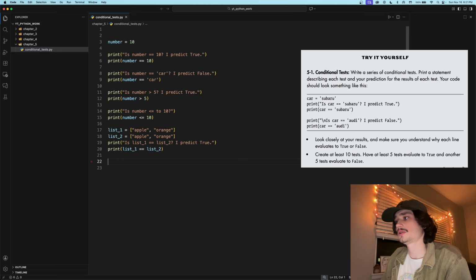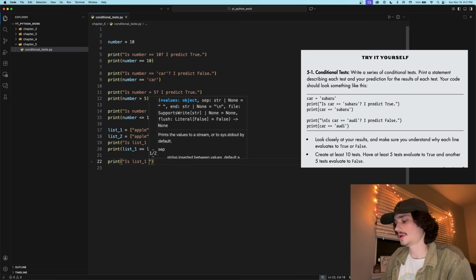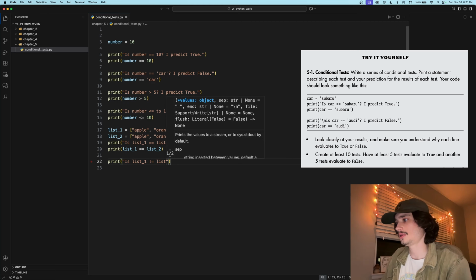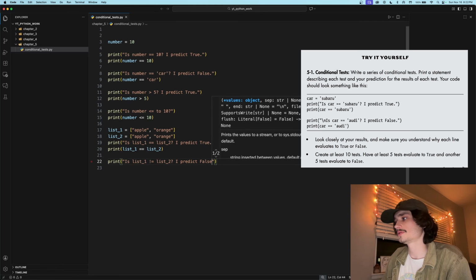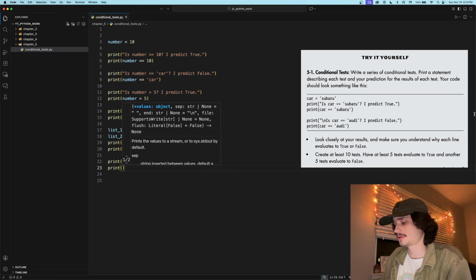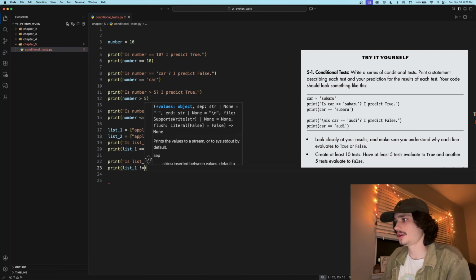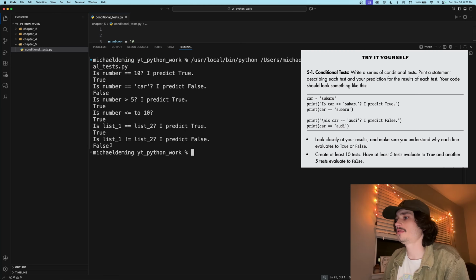We can also conversely say print "Is list1 not equal to list2?" I predict False. Right? These two lists have the same contents in the same order because list order matters. So these lists are equal to each other as stated in lines 19 and 20. And so we write print list1 != list2. And we run this, and we get False.